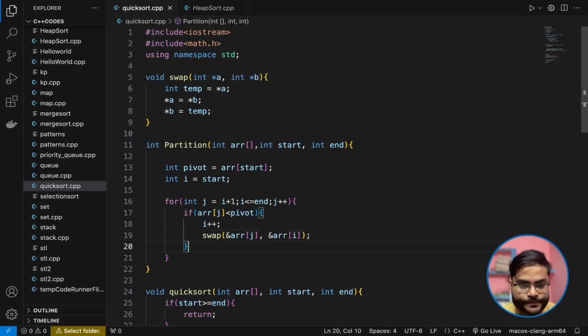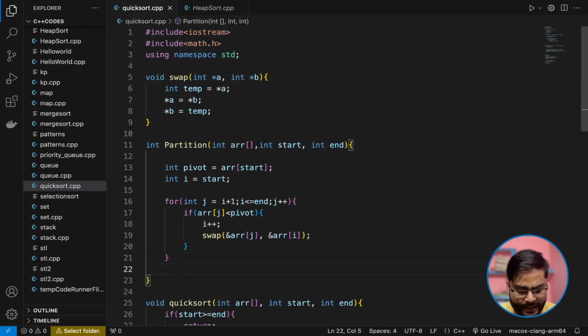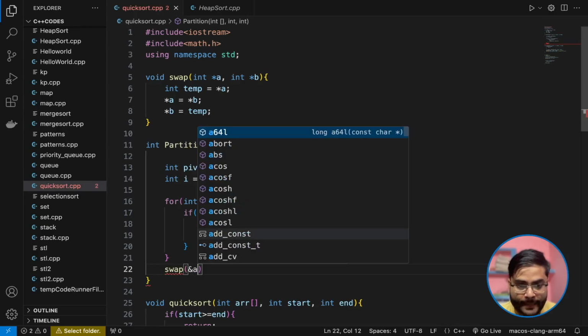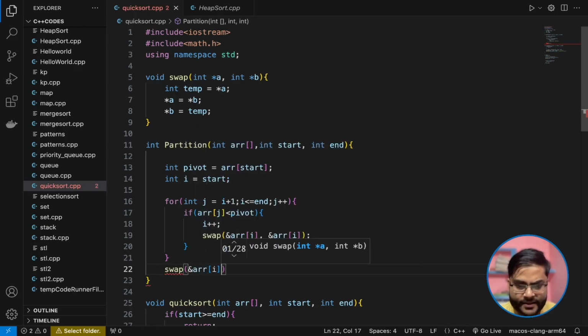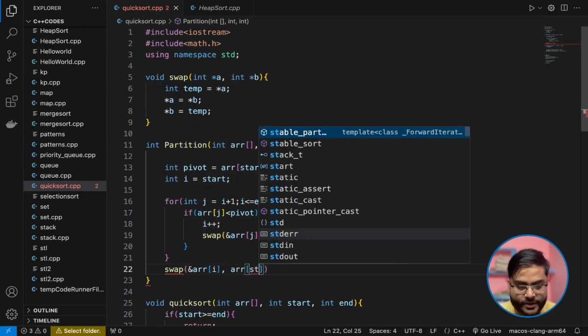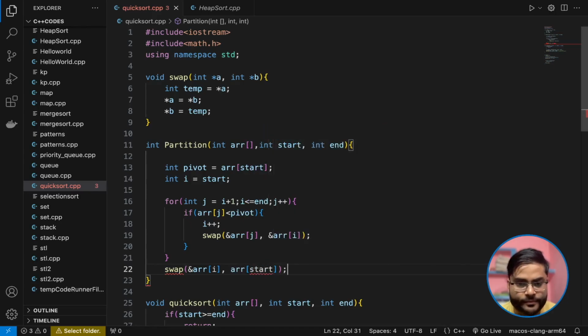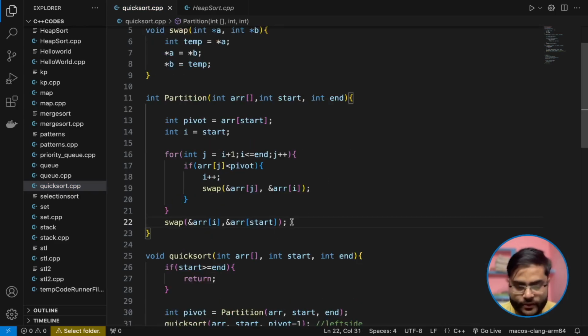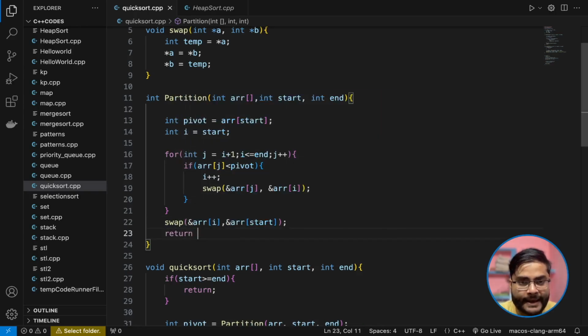Now after my for loop, I will swap my values. I will swap my values at my ith index with my start index, because start contains the pivot. Okay, this will be by reference. So this is about partition. Now is it correct? Okay, so now I will return my i, right?